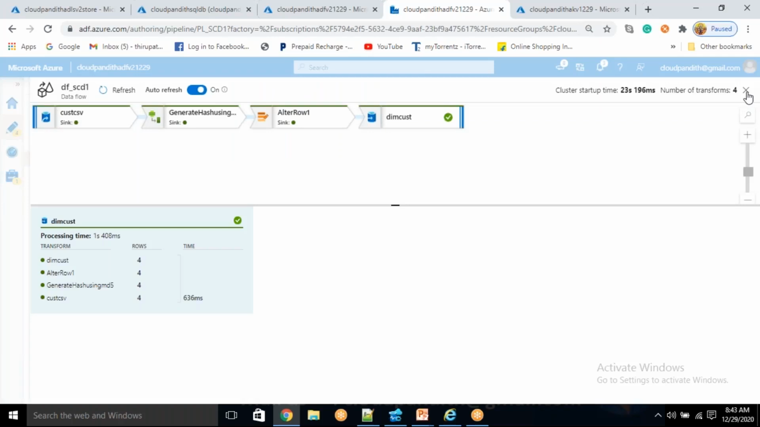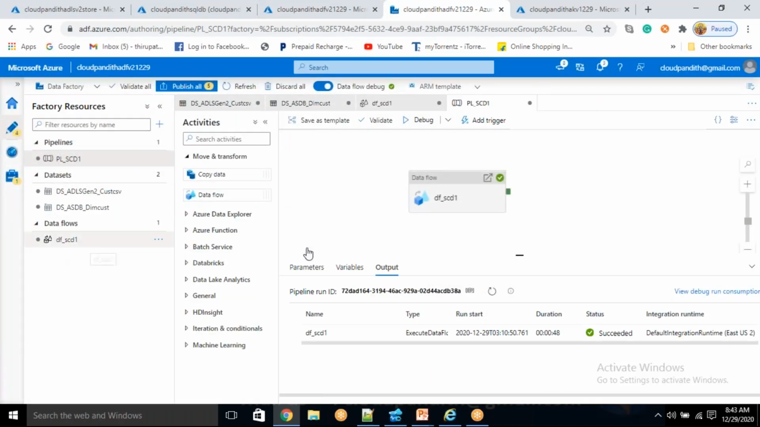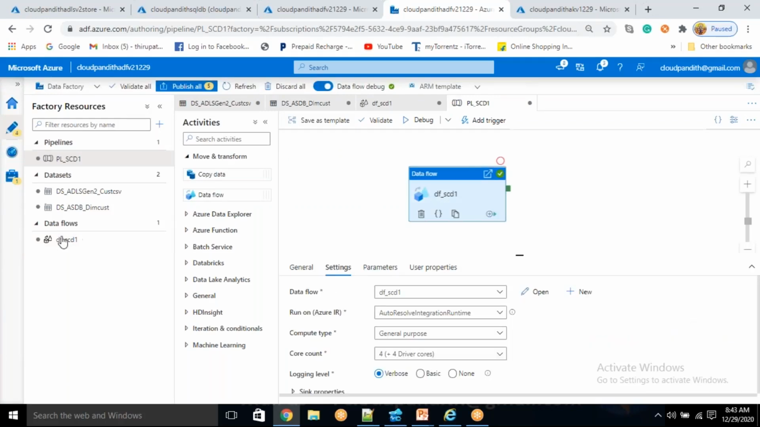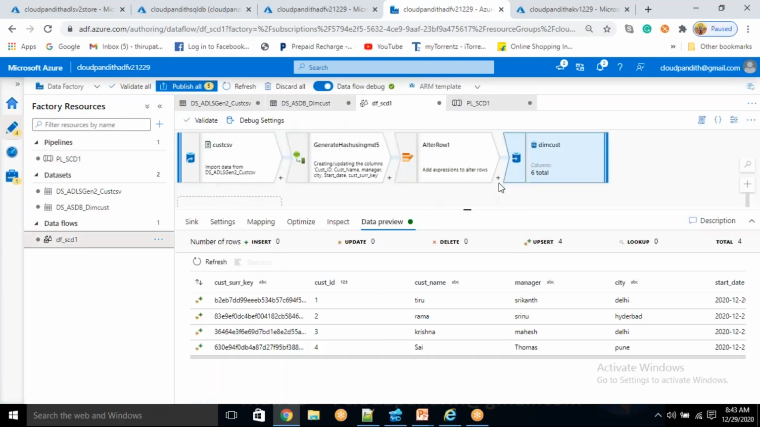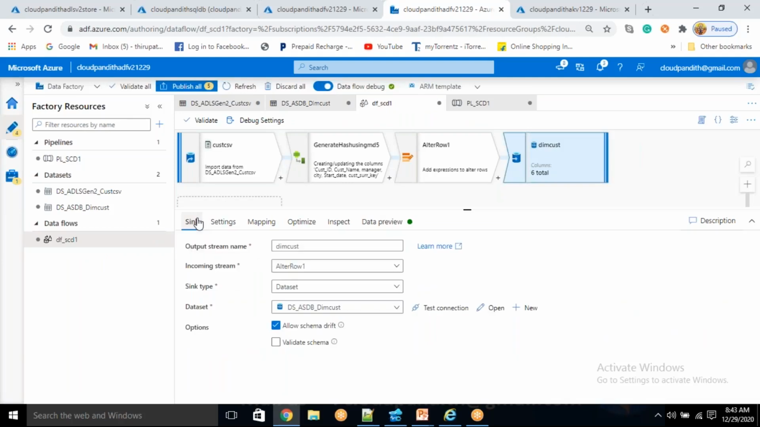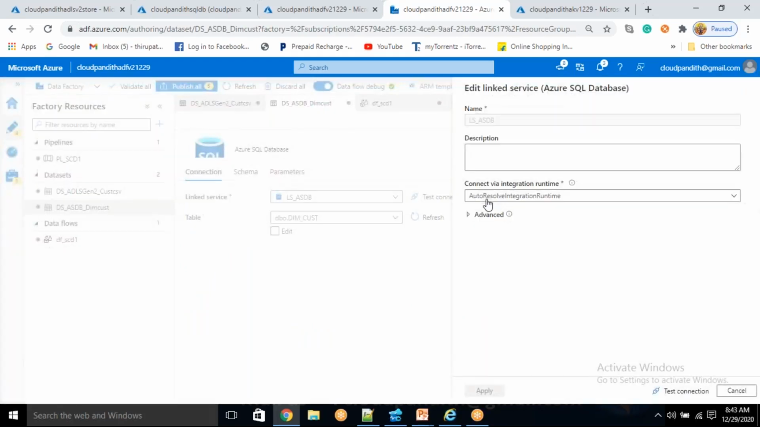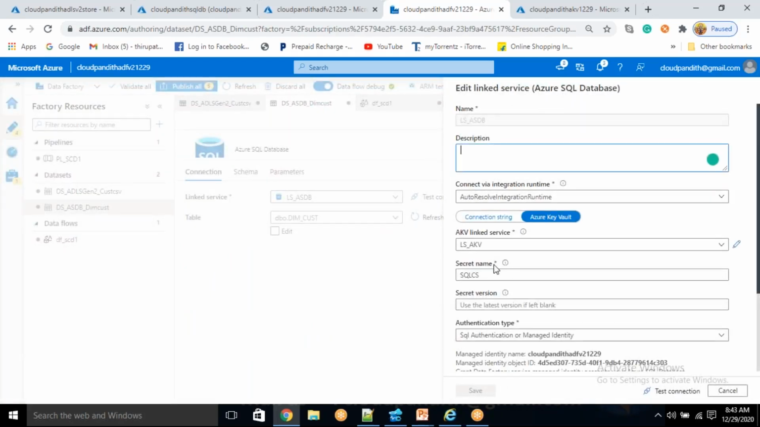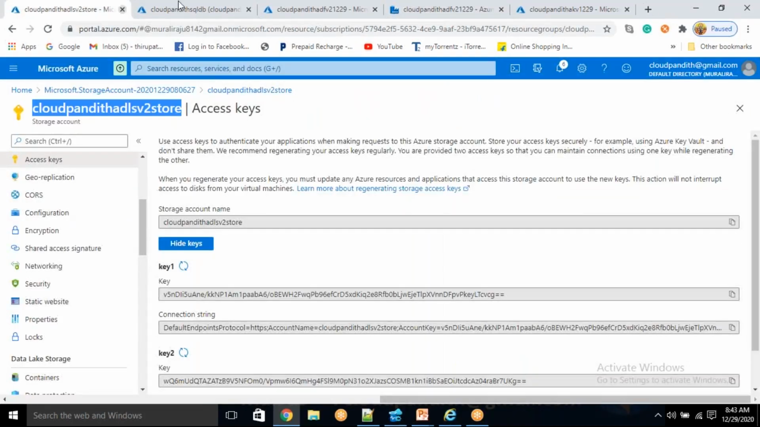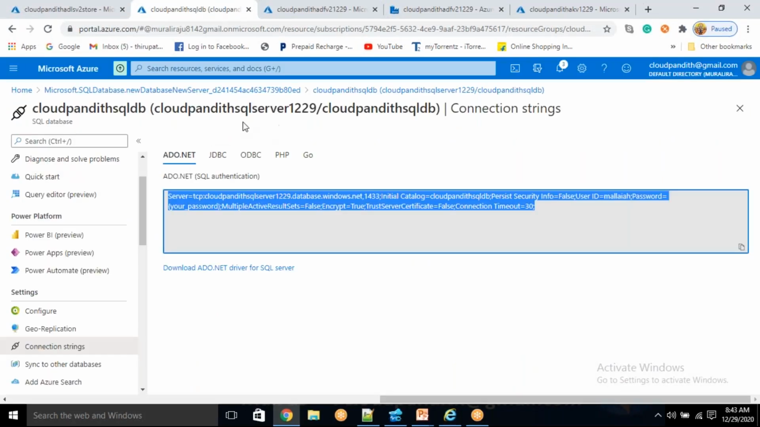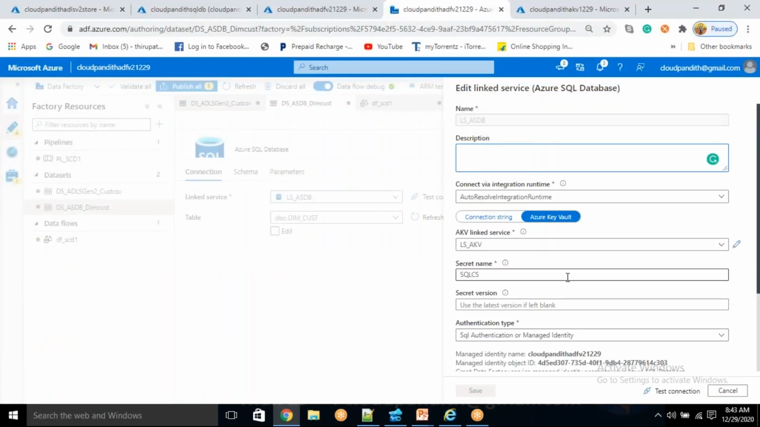To which source we connected? Let's see. Go to data flows, go to sink. Which data set we selected? Dimcast. Open this dimcast, open this connection we made for SQL connection, but the same database we connected. Pipeline is also success.